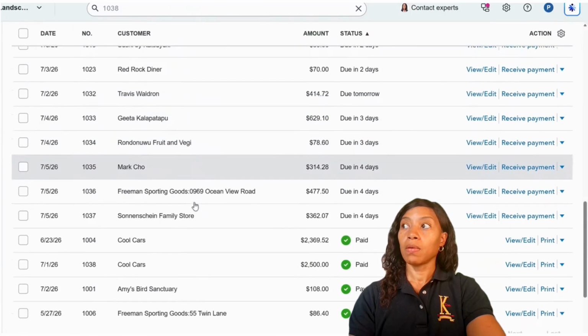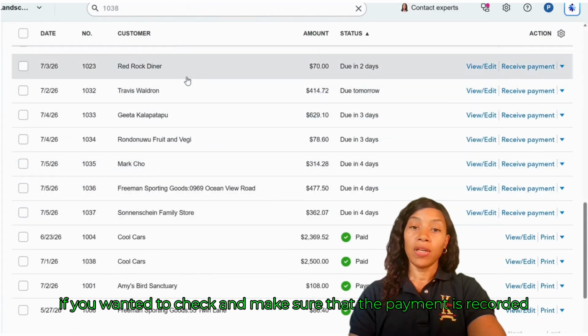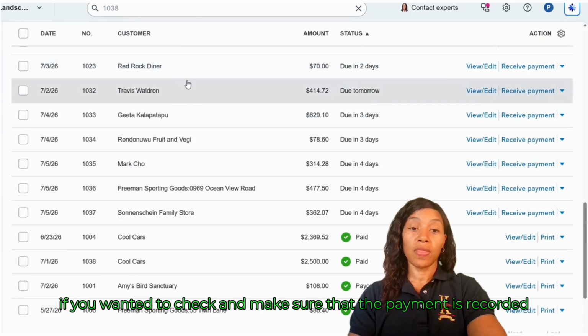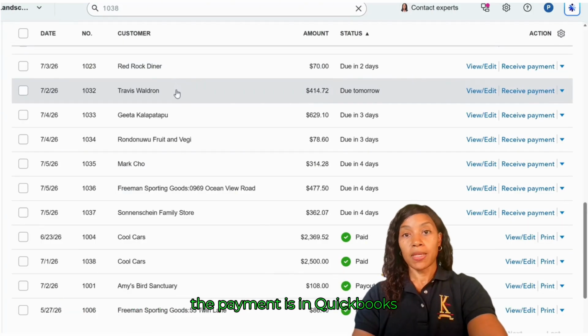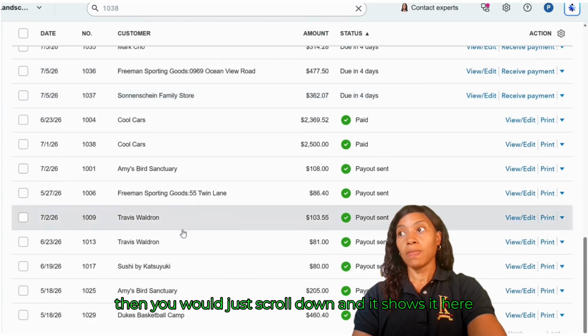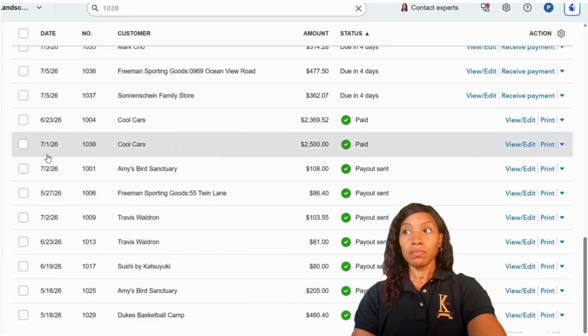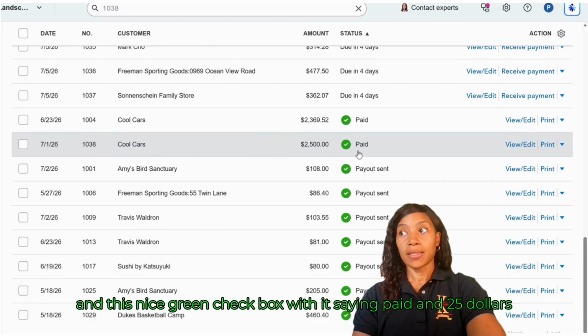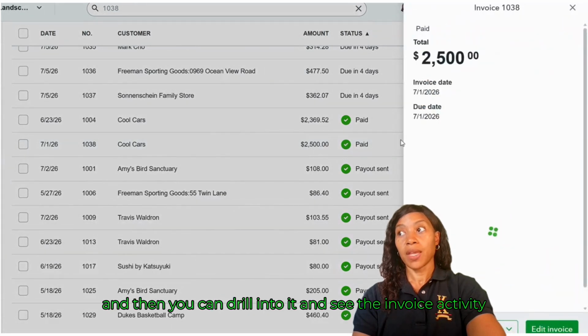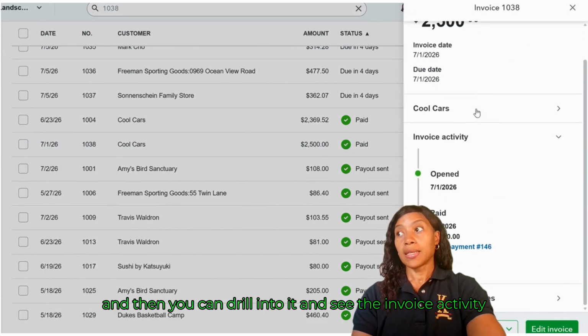Okay, close this out. And now if you wanted to check and make sure that the payment is recorded and you in fact did receive the payment in QuickBooks, then you would just scroll down and it shows it here. The date 7/1, 1038 is the invoice, the customer is Cool Cars, and this nice green checkbox saying paid and $2,500. And then you can drill into it and see the invoice activity and when you got paid.